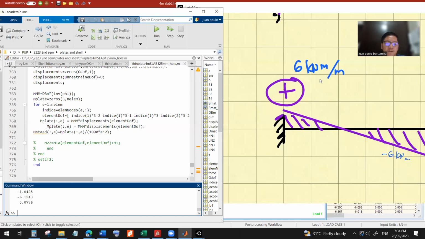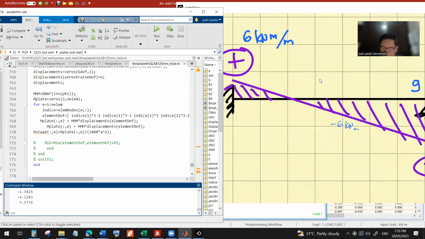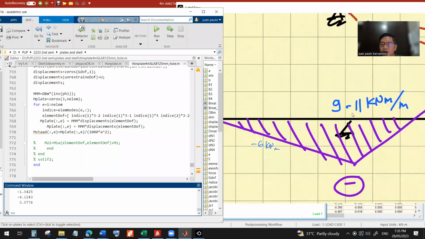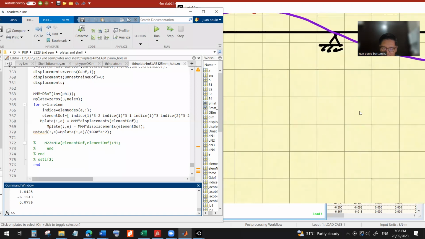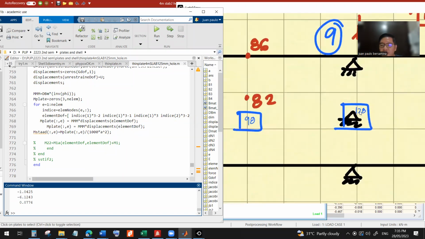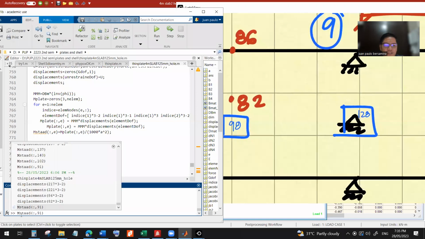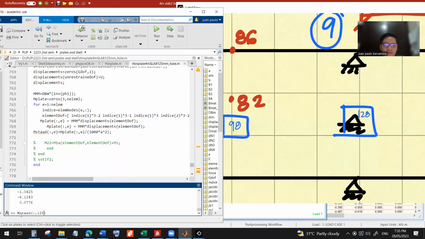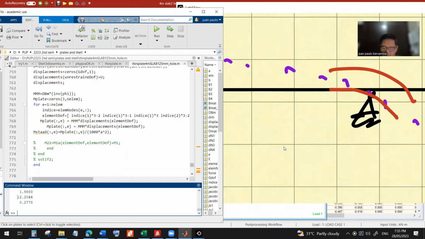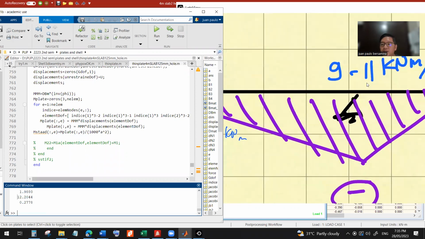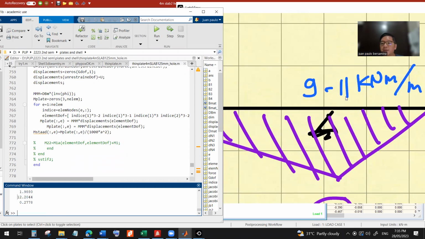So may naman, almost the same. Okay, how about sa supports? Itong 9 to 11 na average, so what element is that? Element 1 to 8. Call natin siya, 1 to 8. Ayan. So we're also getting 12. So we're getting, as we saw, 9 to 11, 12. Okay?